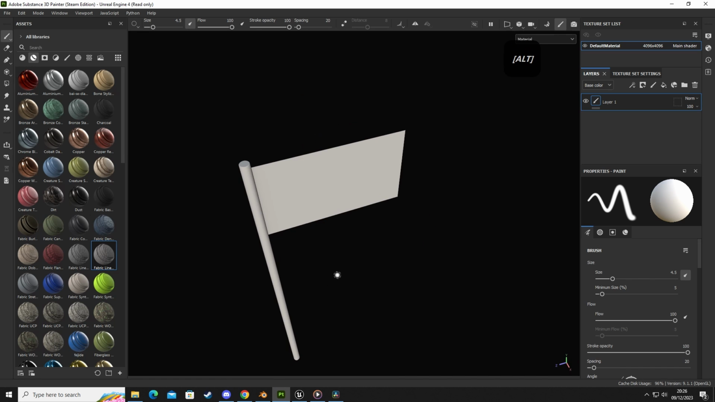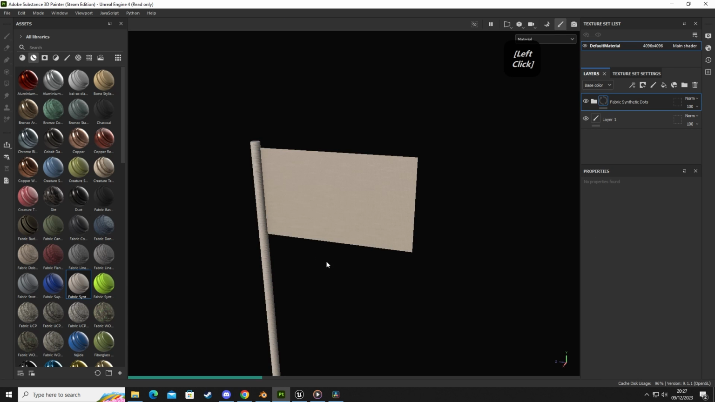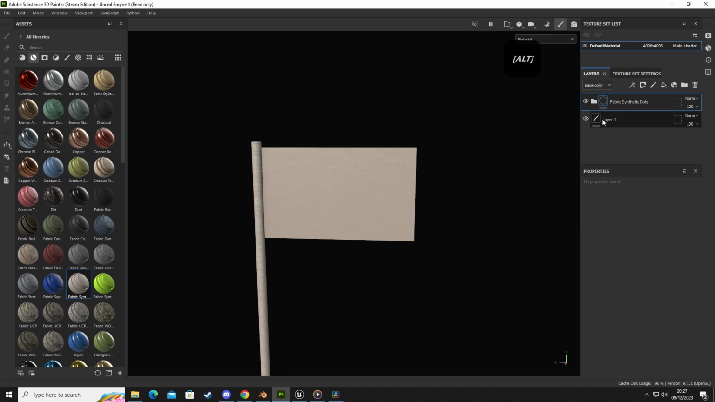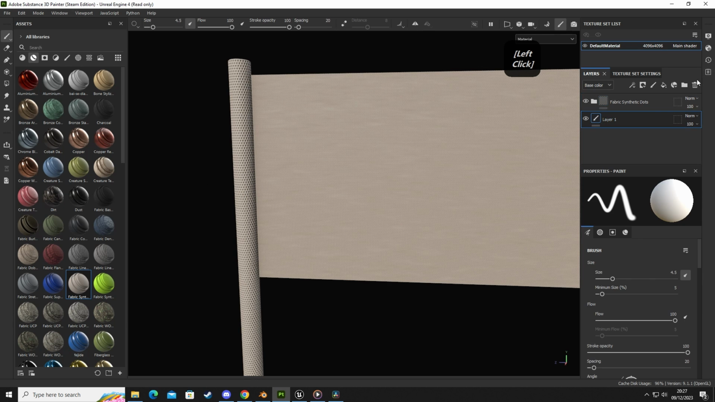I'll quickly show you how to export this texture and then apply it in Unreal. You know, I'm here, I may as well do it, why not? So we're gonna grab, let's just do this synthetic cloth. We're gonna grab that material, and we know that it's now on the pole, but we don't want it on the pole because that's just silly, right?